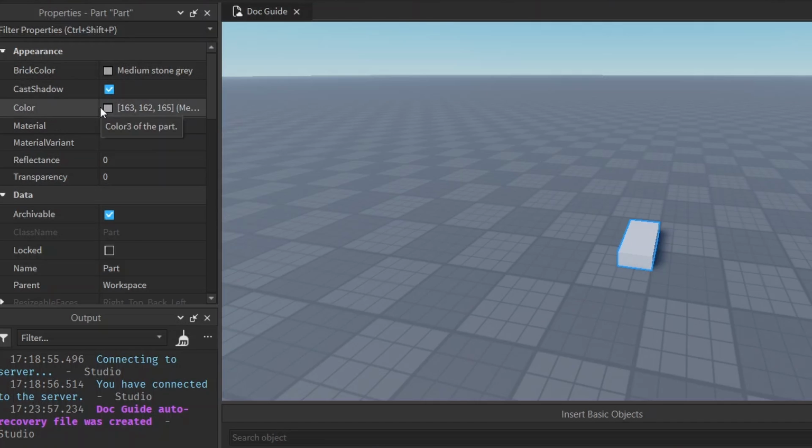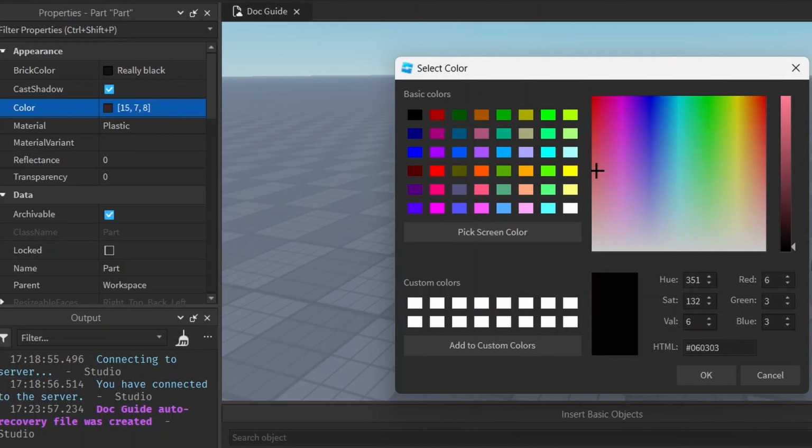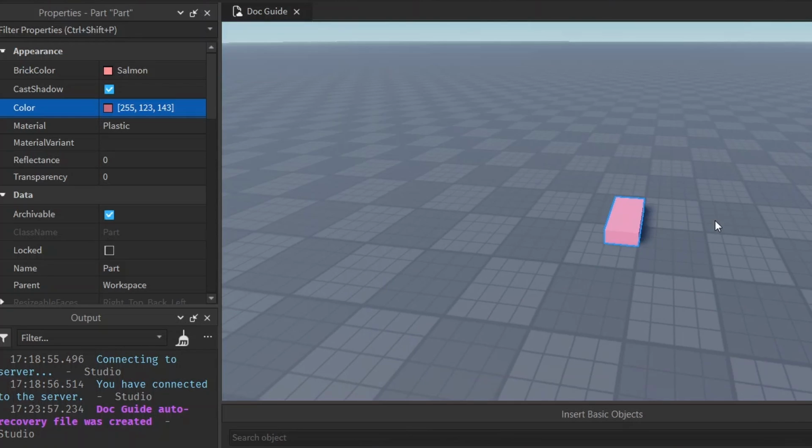For example, Color. We just click anywhere on the value side of Color. And then here we have a nice grid of colors. We can click anything here, or we can drag it here and give it the right amount of value that we'd like. And then you hit OK, and now we have a nicely colored part.